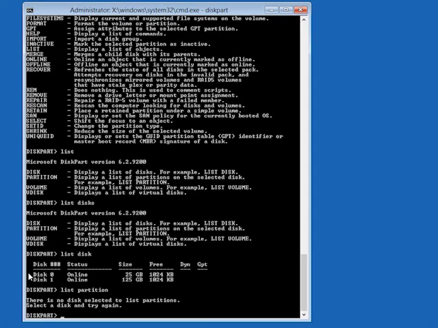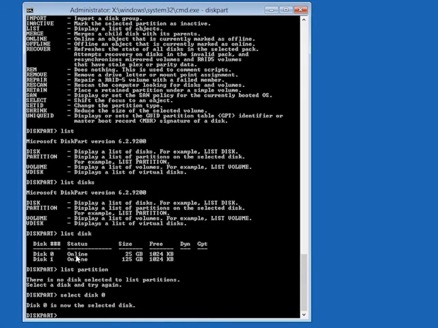So I can't tell much from this. I see disk 0 and disk 1. I'm probably going to want to identify which one is the system partition so I can fix it, basically. So I'll start by selecting disk 0. And you can see disk 0 is now the selected disk. Now I can list the actual partitions on it.